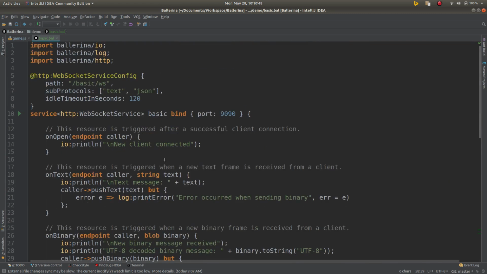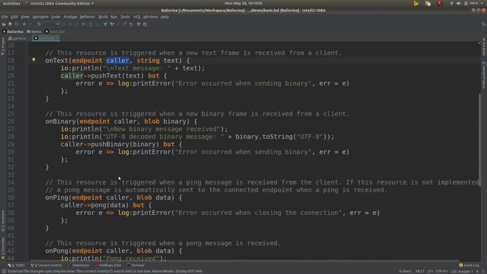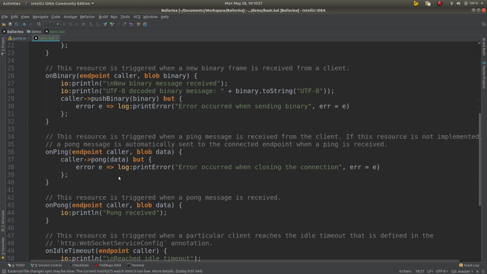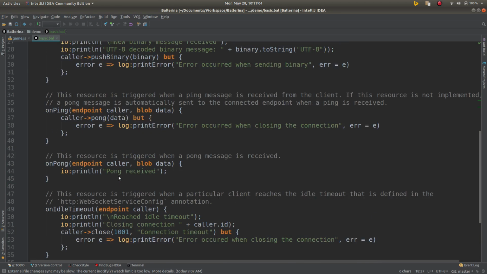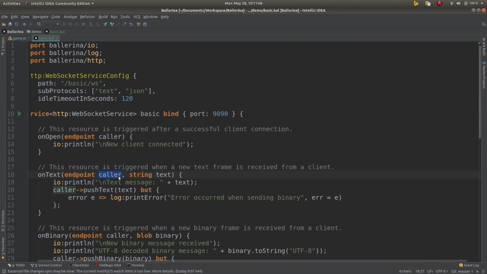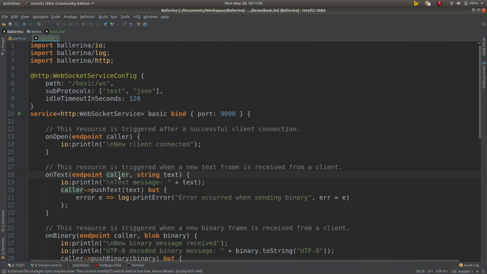Each of these resources has this endpoint, so you can use it to send text, binary, ping, pong, and close the connection. Also you can get details like whether the connection is open using isOpen, and whether the connection is secure using the isSecure attributes of this endpoint. So let us run this server to see how it works.